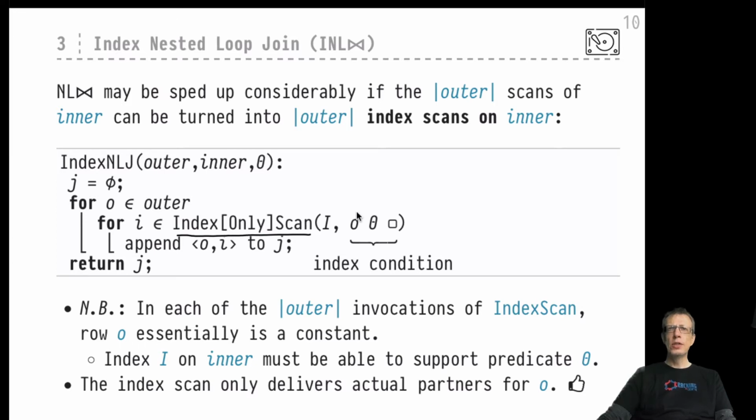All right, so that's the general strategy of an index nested loop join. Certainly the best case that we have discussed so far. Okay, so we have discussed why O can be considered a constant when we invoke the index scan, maybe even the index only scan. It depends on the width of the result that we are going to produce in this particular join. And well, of course, index I has to support this particular predicate.